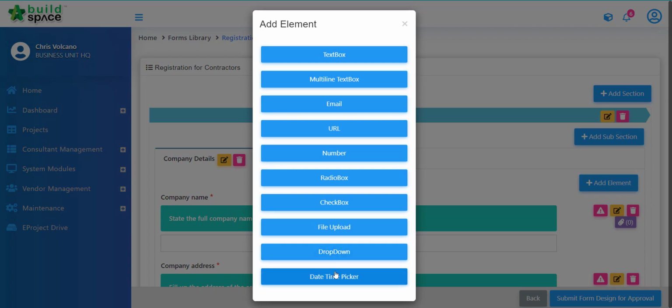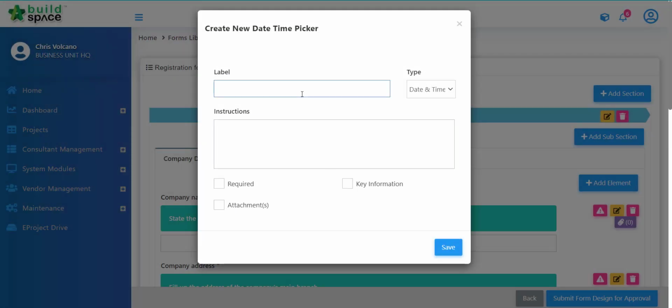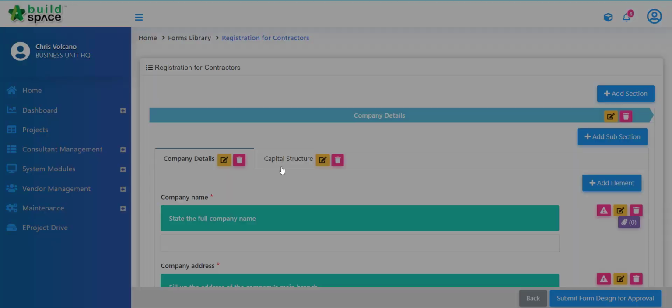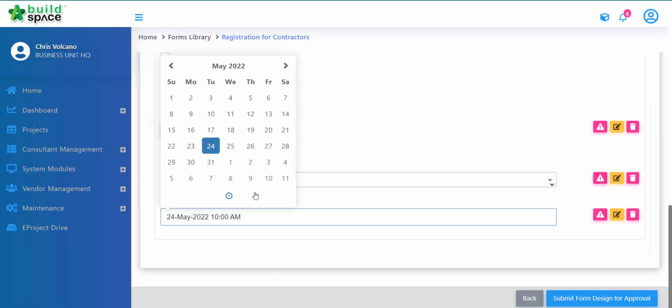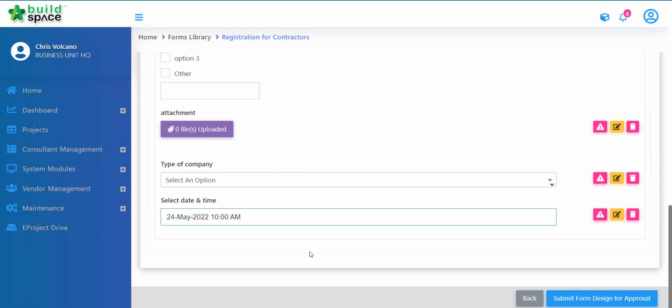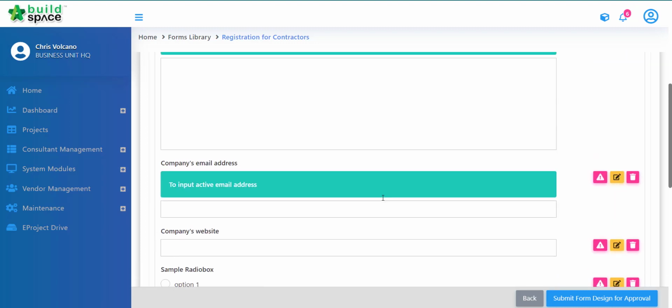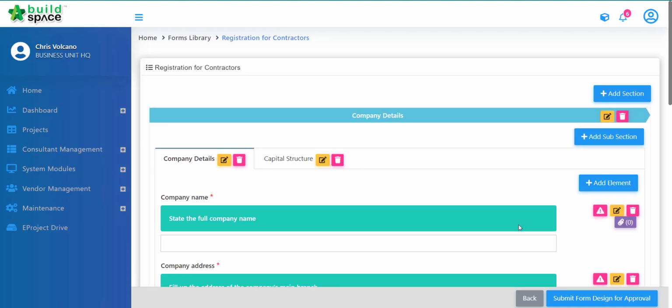Okay, and then lastly we have date time picker. So date and time picker, select date and time. So if let's say you need to set an appointment or anything, you can actually select this date and time picker. So you can select just a date and time, or just a date, or just a time, right? And then put the instruction, required, attachment and key information, and click save. So they will have something like this for them to select the date and time accordingly, right? So that's how you can actually prepare your element section over here.